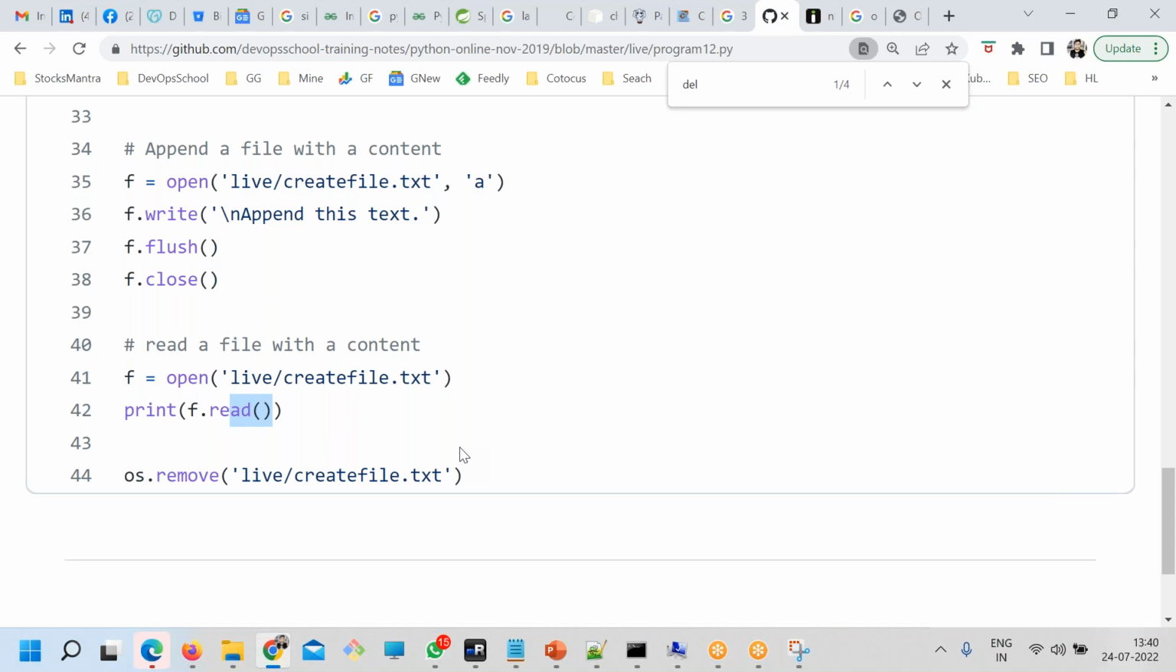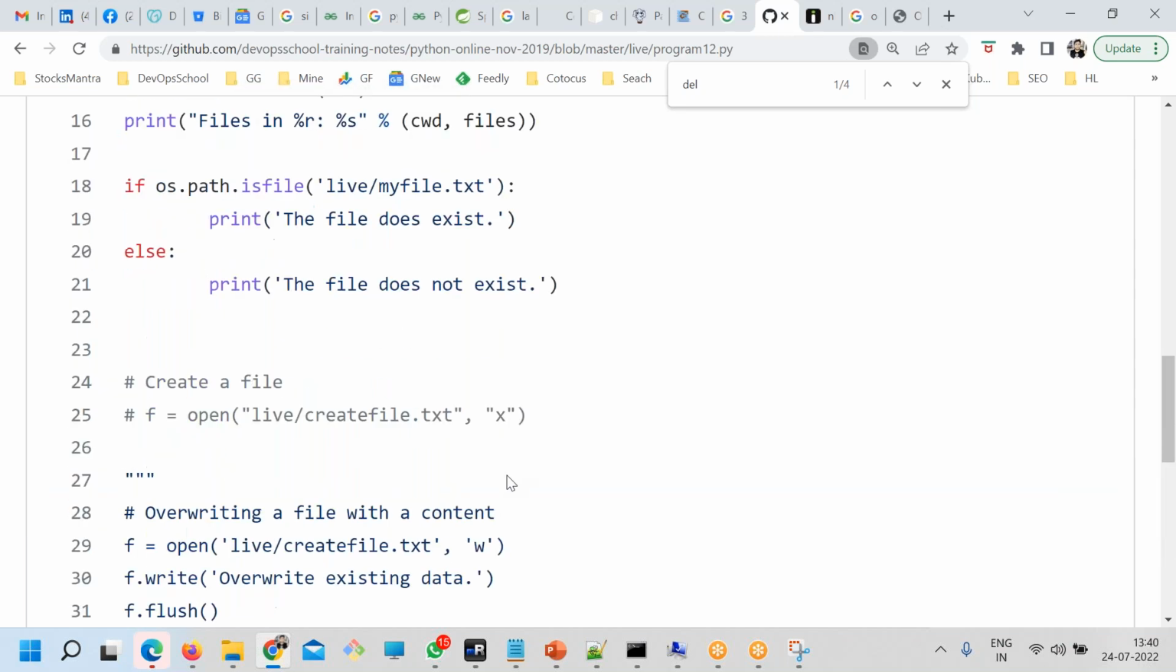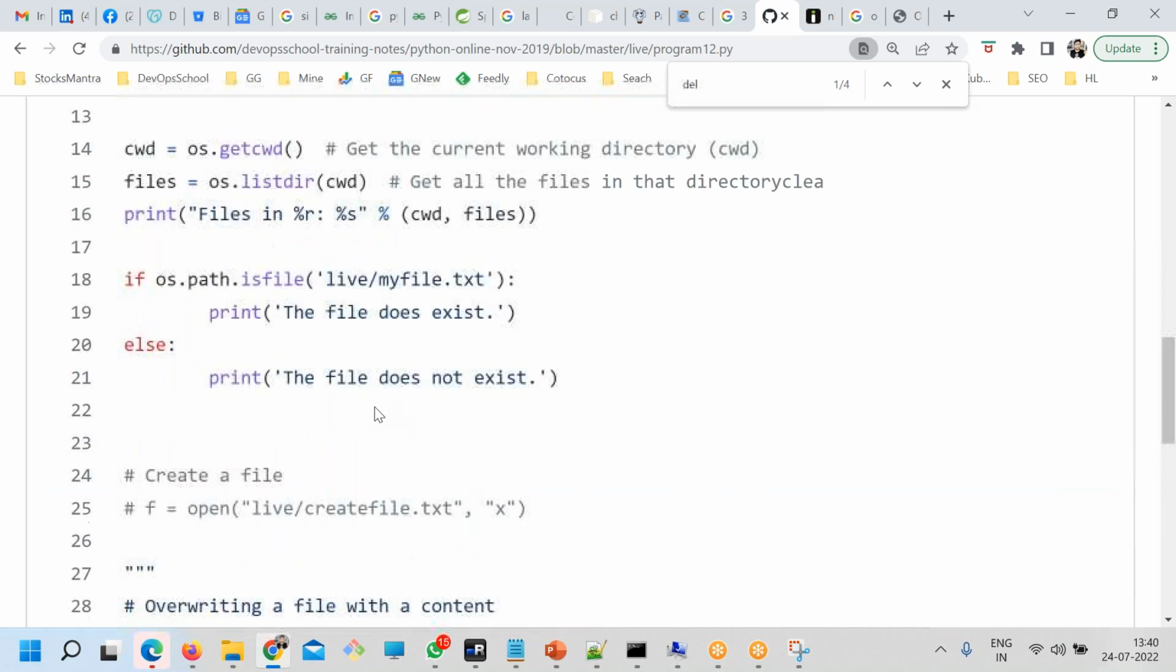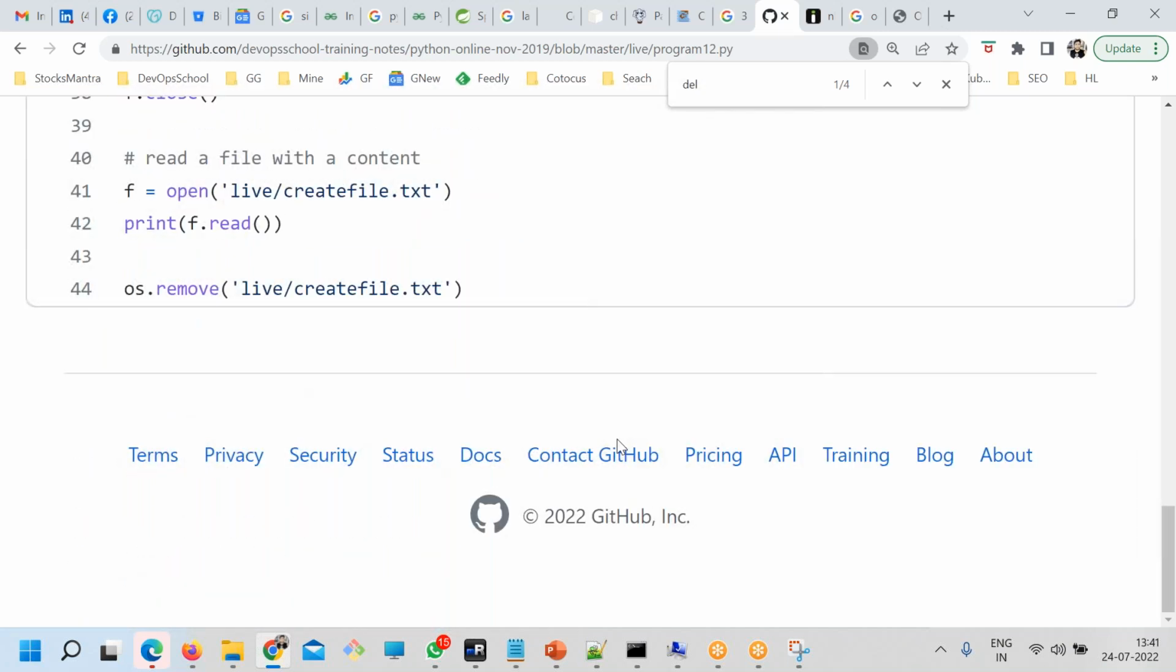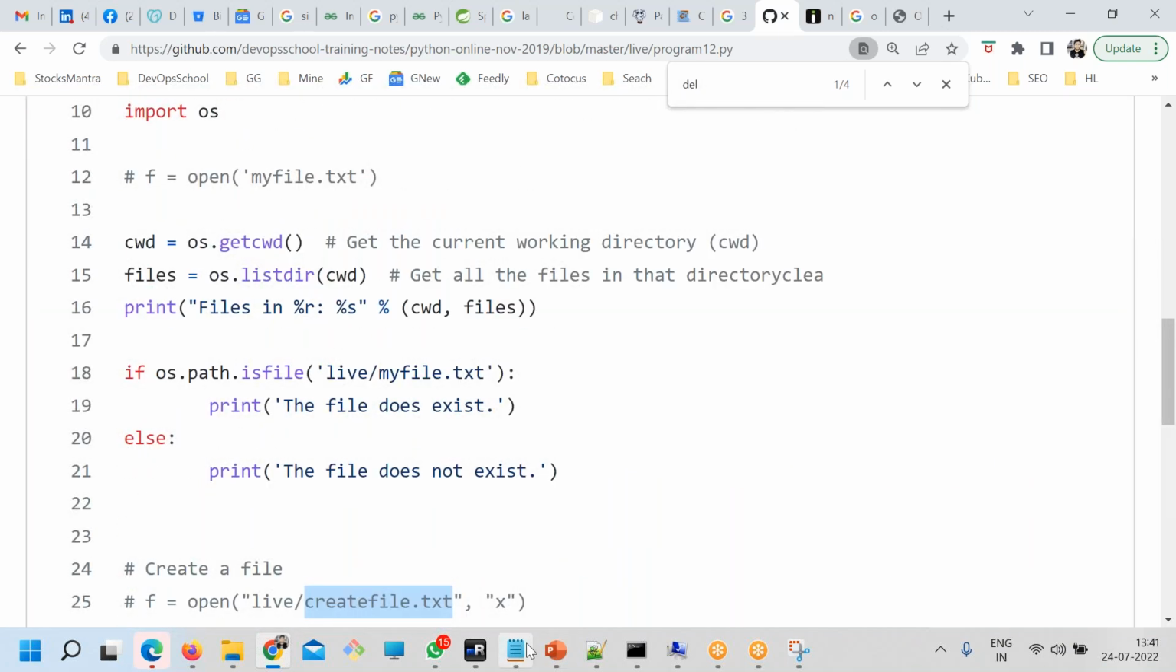Yes, sir. So in order to run this file, first of all, in the current directory you should have one folder, and there should be a file called create file.txt or something. Okay, so now let's wrap up.